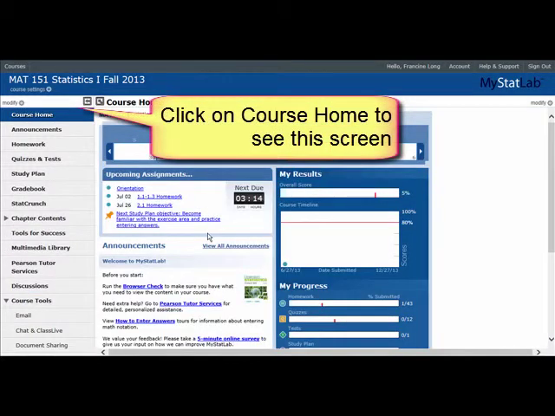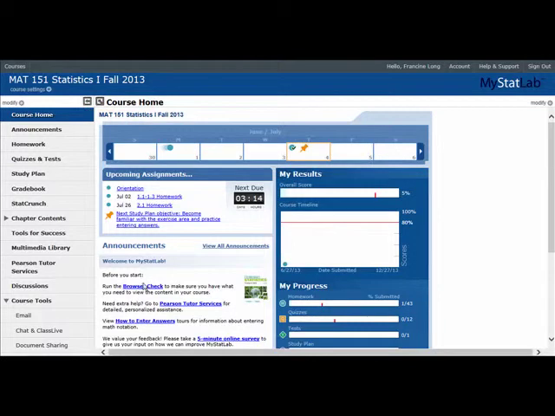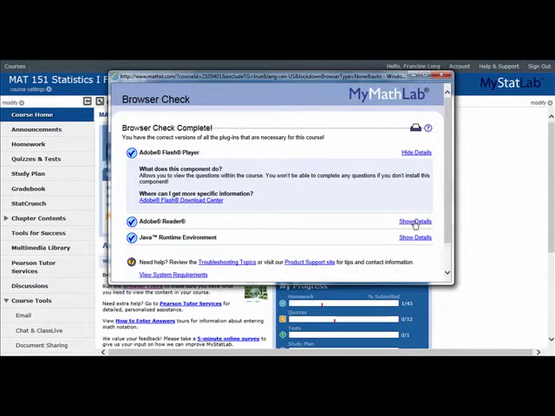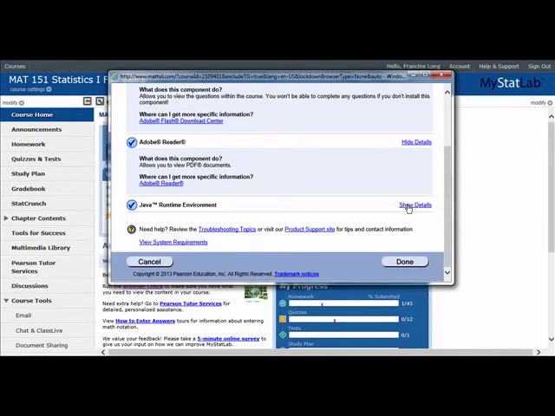Before you get started doing any homework assignments, you might want to take a look at your browser check. If you cannot get started, if you try to open something and it will not open, you're probably going to need to disable popup blockers, and if you click browser check, then you'll see what you need. You need the Adobe Flash Player, Adobe Reader, and the Java Runtime Environment probably to see the applets. And there also, you can click the Show Details to see what you're missing, what you need.